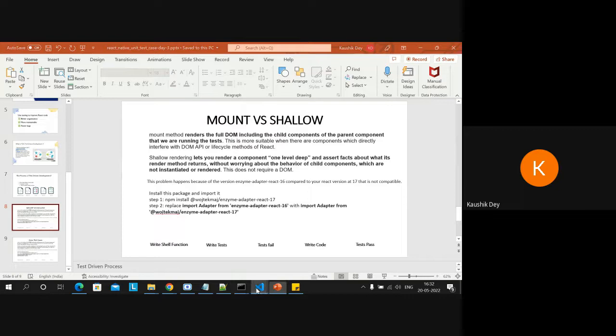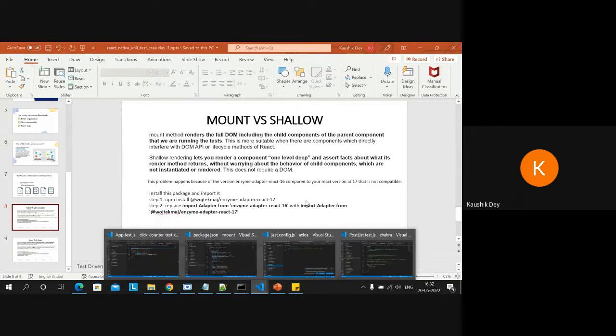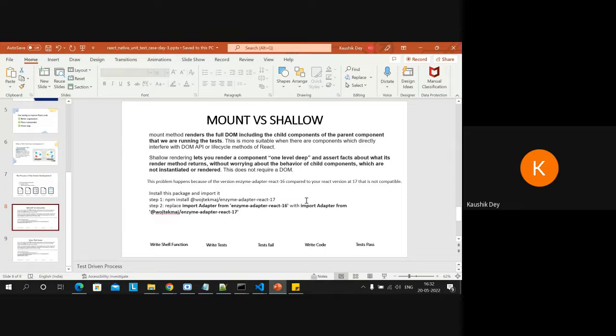Let's go. You can see that mount, earlier we have also discussed the same thing, that if we have a nested component inside one component and we have to debug that component, that time we can use mount. And shallow means only this component can render. Means if I have app.js and I call another component from app.js, shallow only returns the entire component app.js. You cannot debug the nested component, right? But in mount, you can get all elements from the app.js.